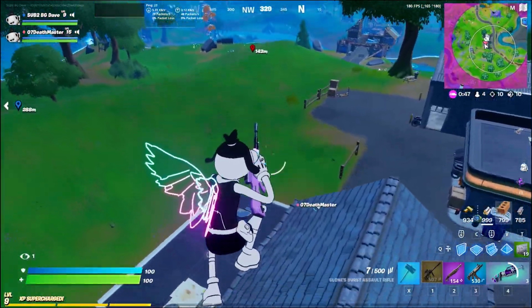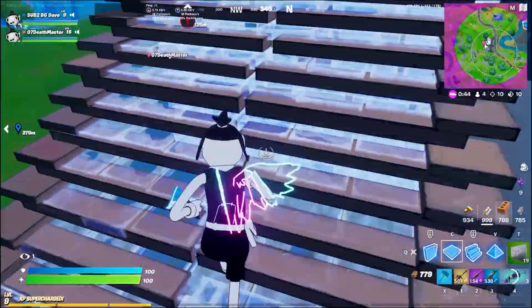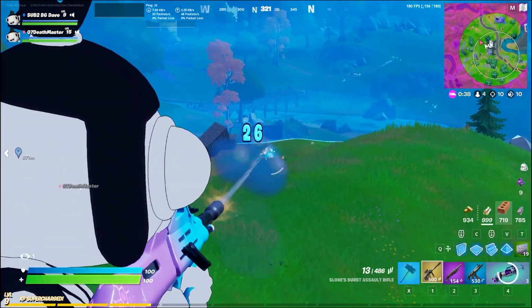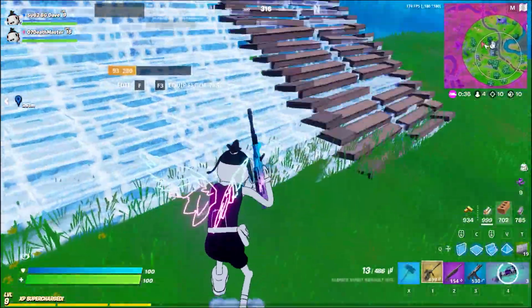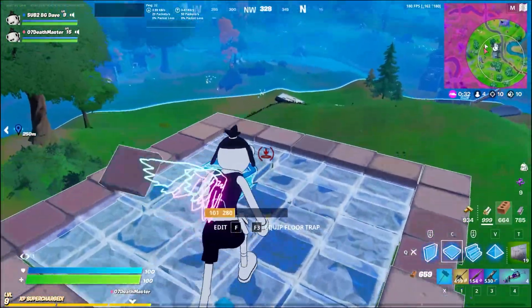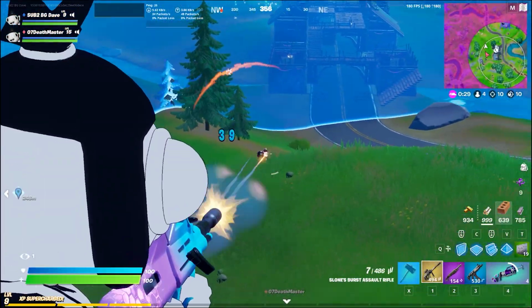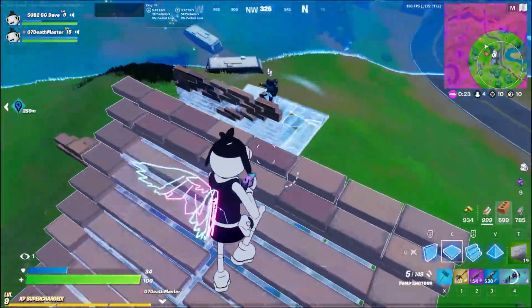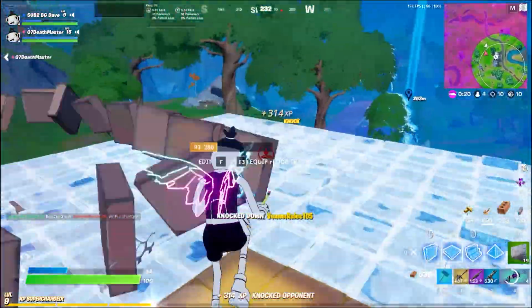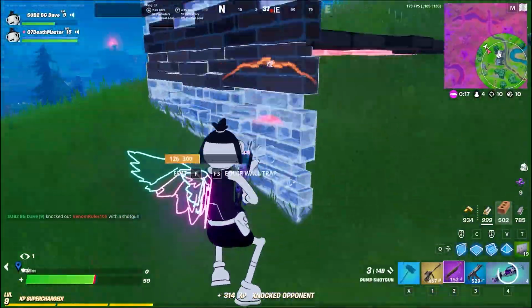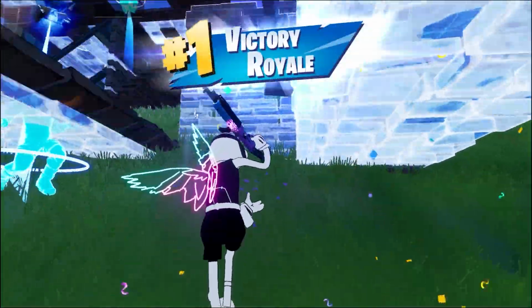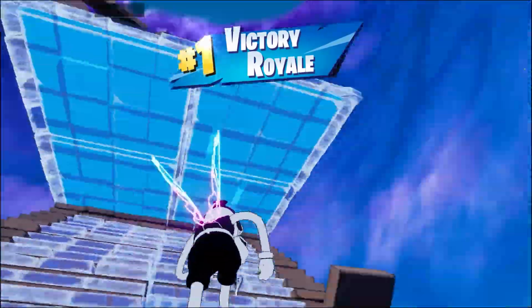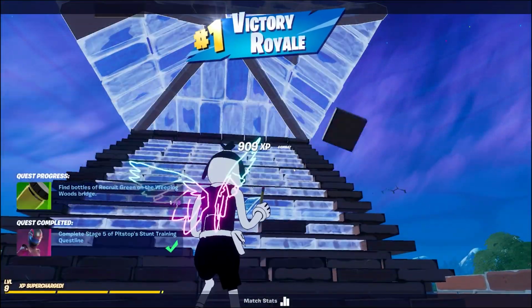I suck at aiming though. He just tried shooting a railgun. Cracked. He's literally one shot. No way he hit me with that railgun. Whoa, hacks. Let's go. Nice. Let's go. GG's.